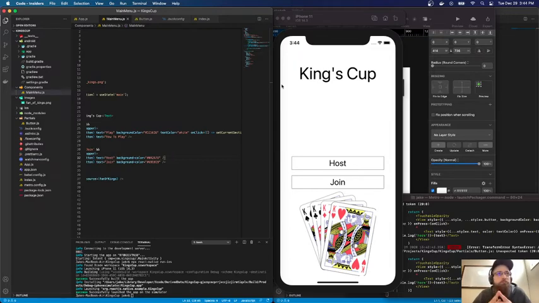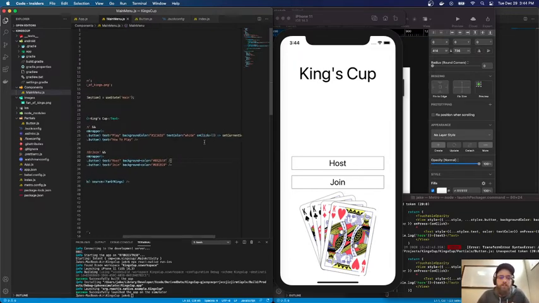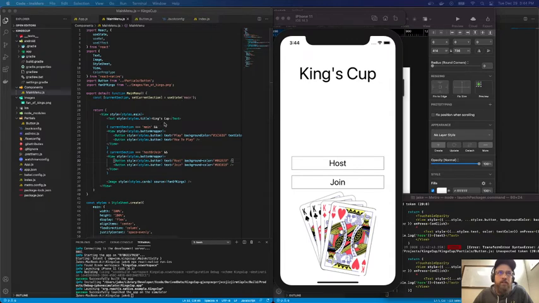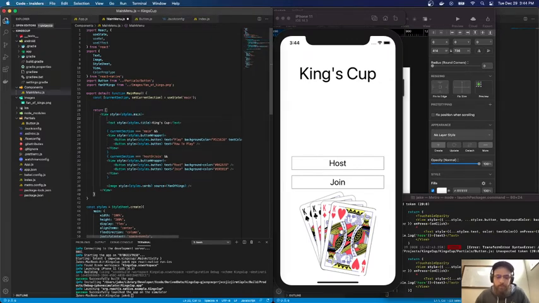Everything is kind of working out now. Touchable opacity. This is a known thing. Touchable without feedback. Touchable without feedback onPress. Interesting. I had no idea. But now we need a back button. So let's implement the view up here.